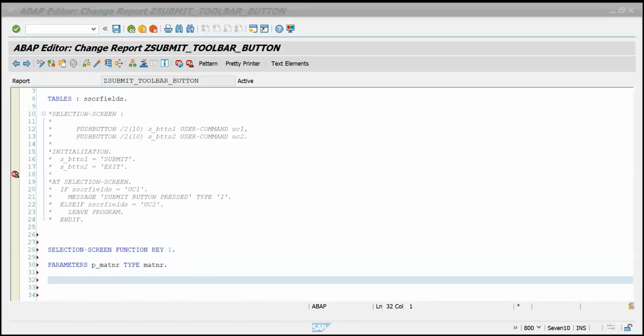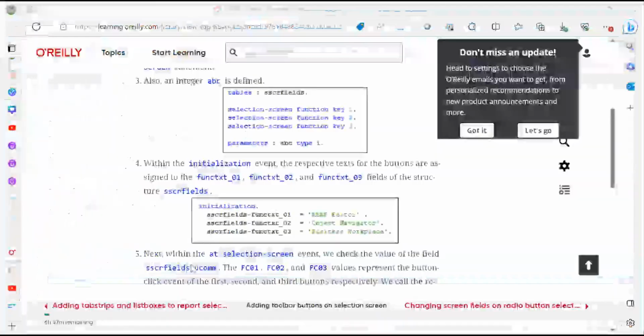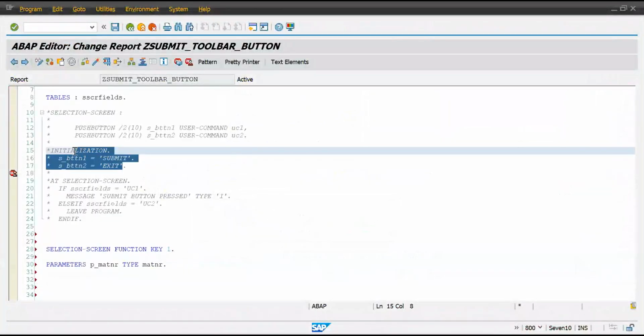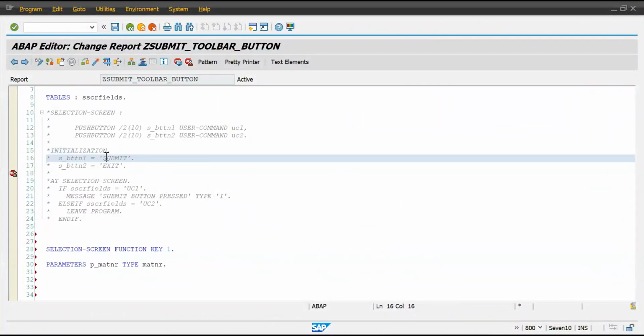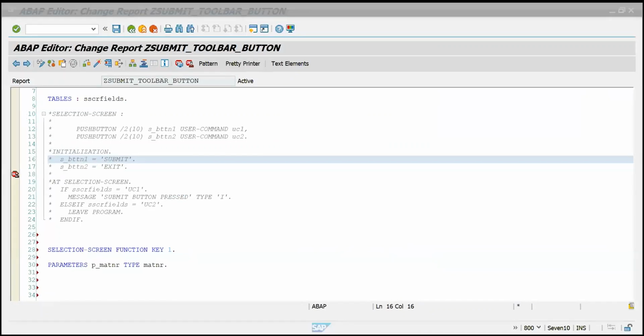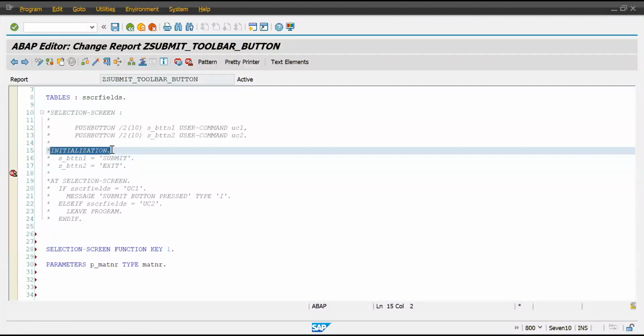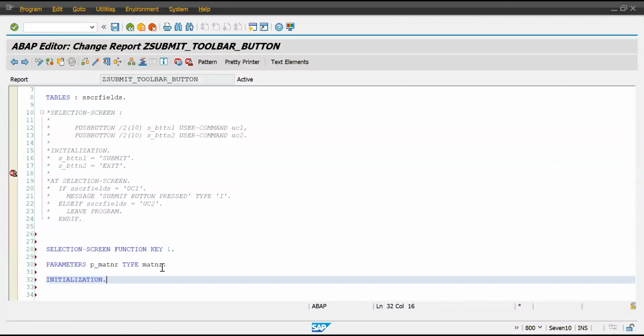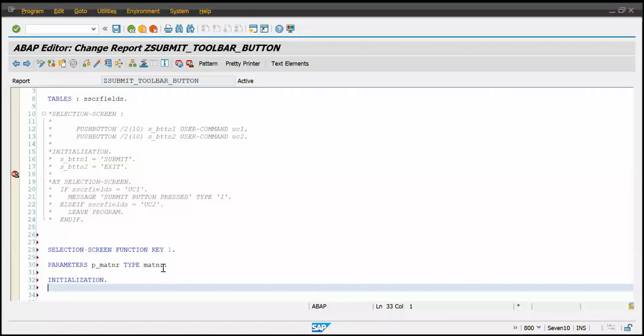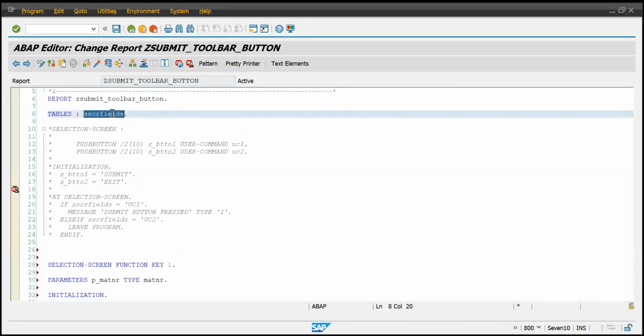Now after that, what we have to do is give the name, like we have given the name over here, right? In the initialization event we give the button name over here, submit and exit. Accordingly we have to give the name for this also in the initialization event. So directly here for the select button we use this S button thing. Now I'll copy this, but for the menu button we have to use this field, SSCR fields.